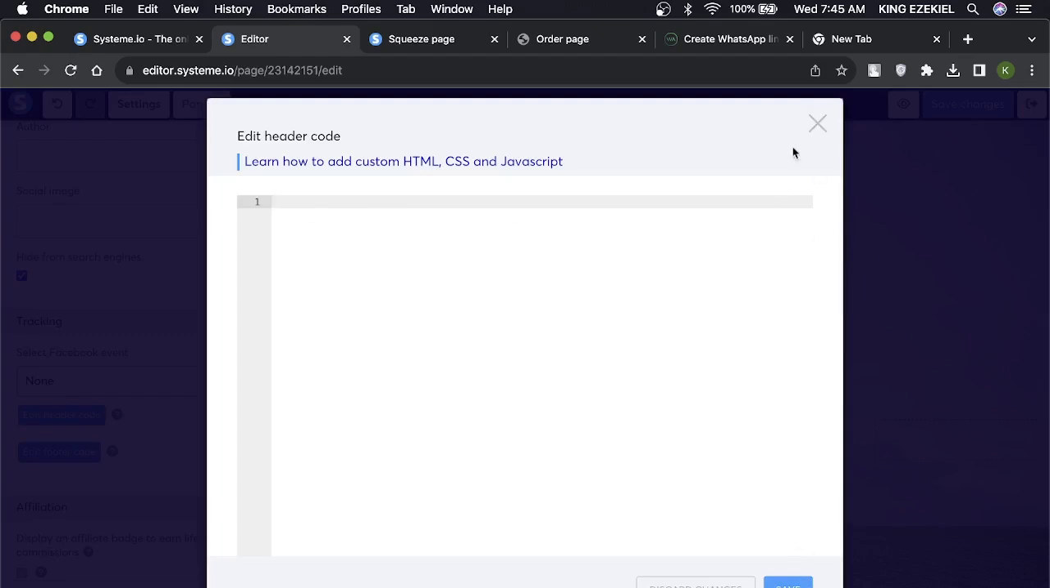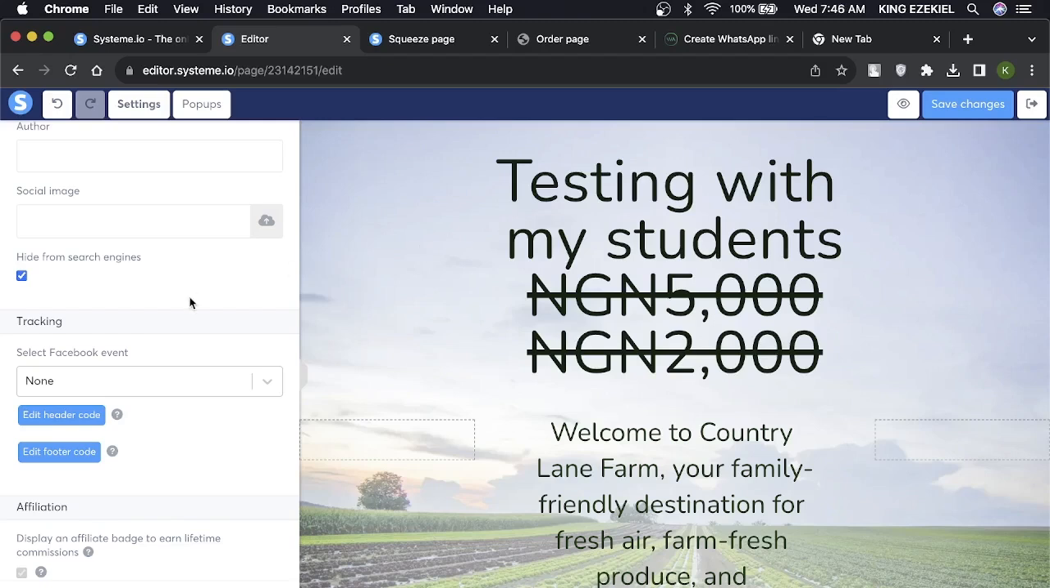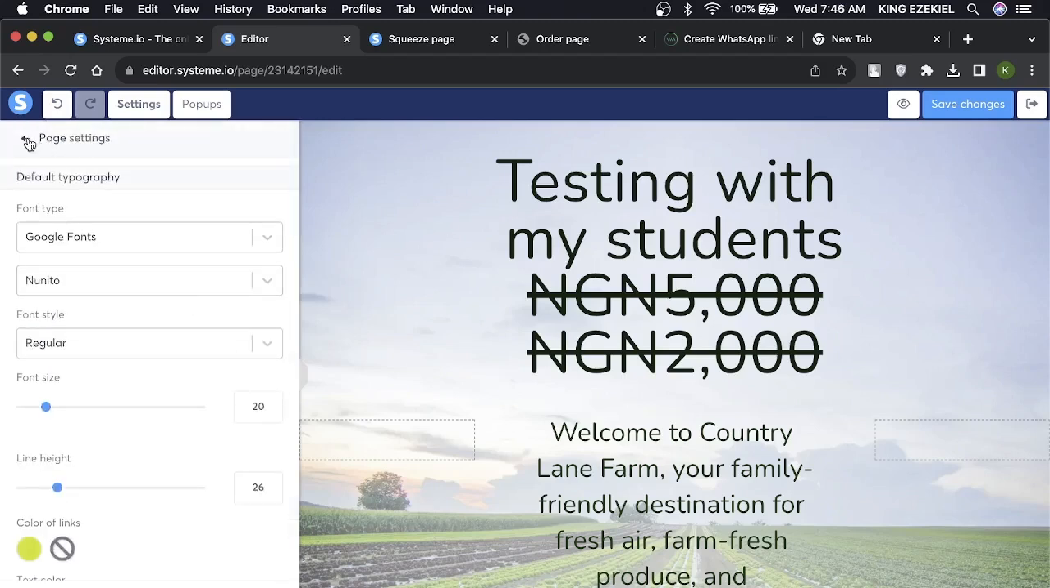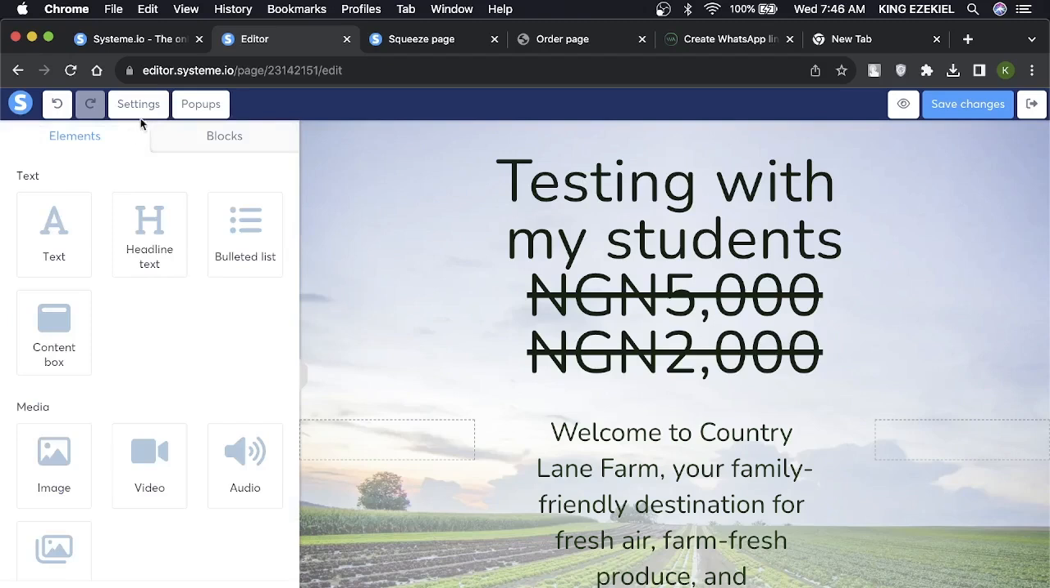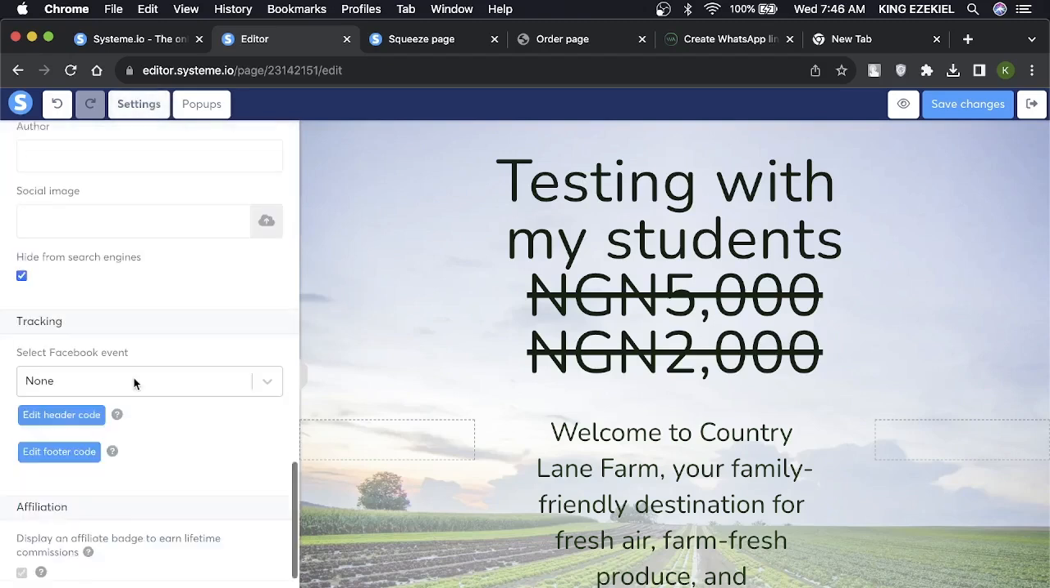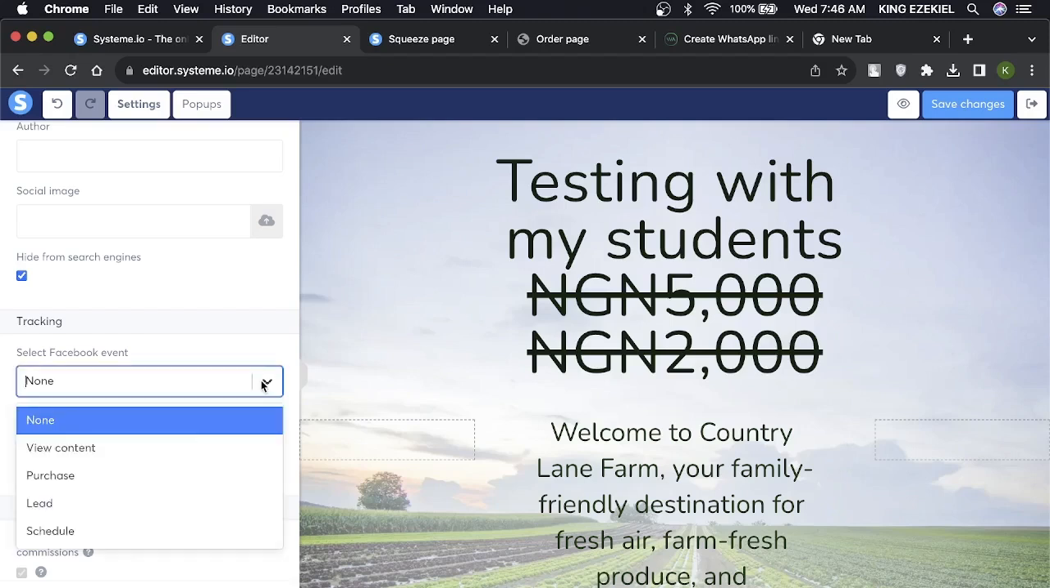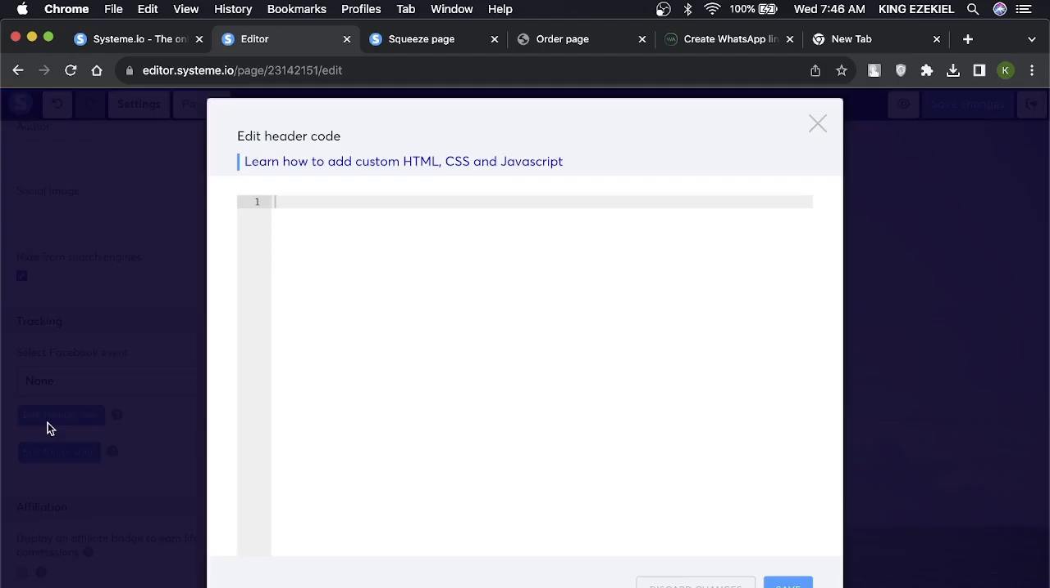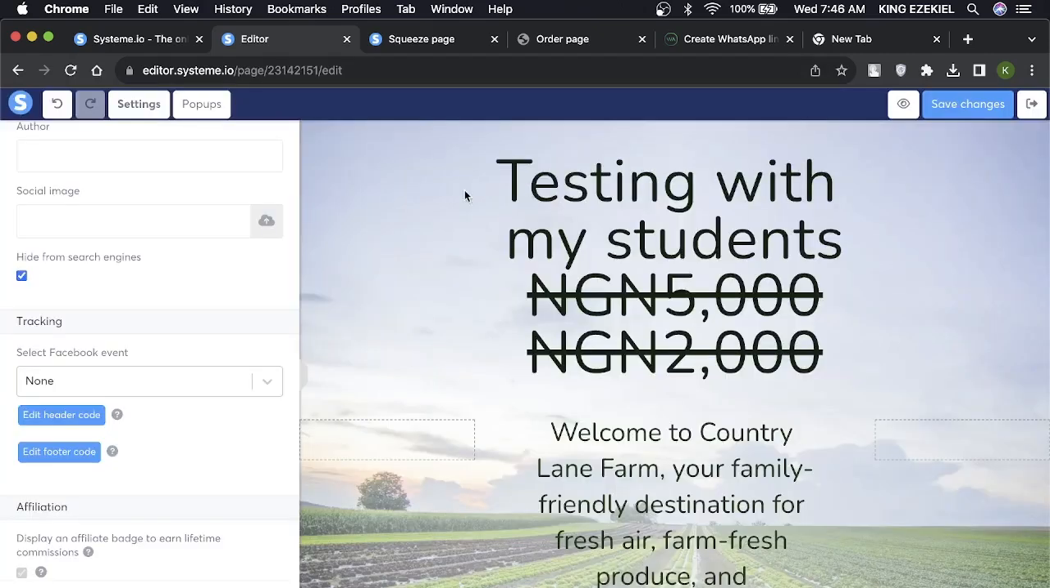So mind you, you have to do this for every page. Or you go to settings for every sales page you create. You click edit header page, then you paste it here, then click save. Now what are you going to paste? Let me show you.